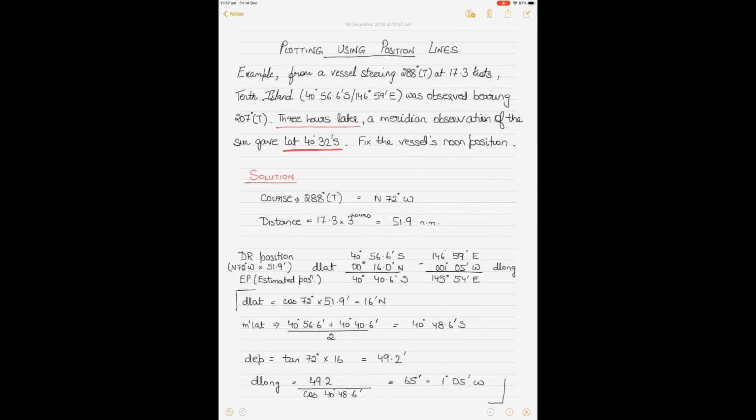Guys, today we'll be talking about plotting the ship's position at sea using position lines obtained from the observation of the celestial bodies. When I say observation, that means when I have taken sextant altitudes of the celestial bodies, and I've got two or more position lines, and now I plot the ship's position at sea to accurately know the position of my ship at sea based on the observation of the celestial bodies.